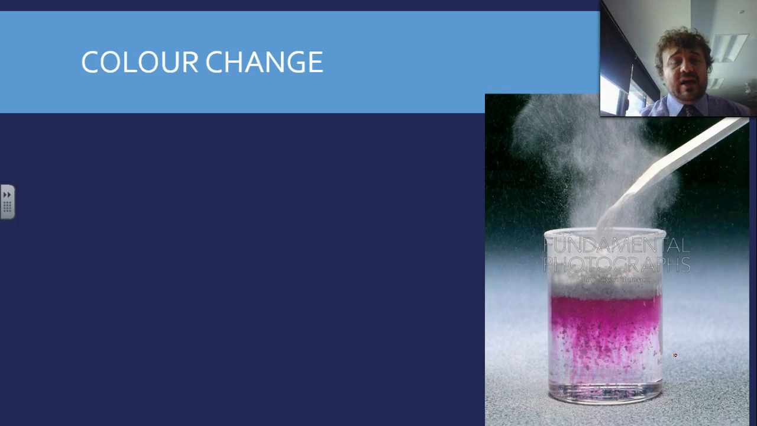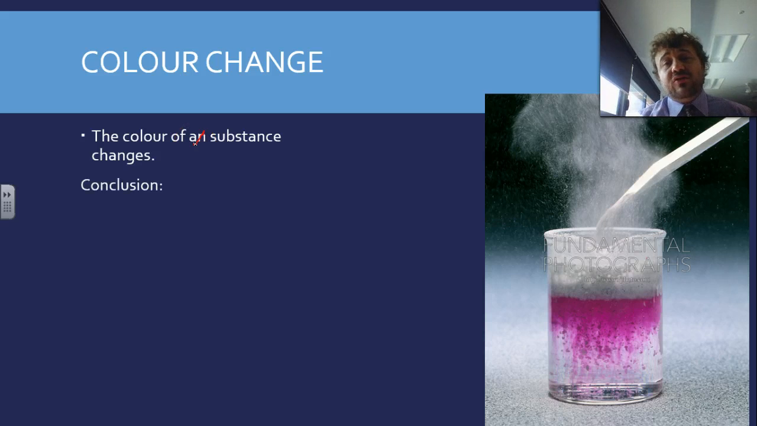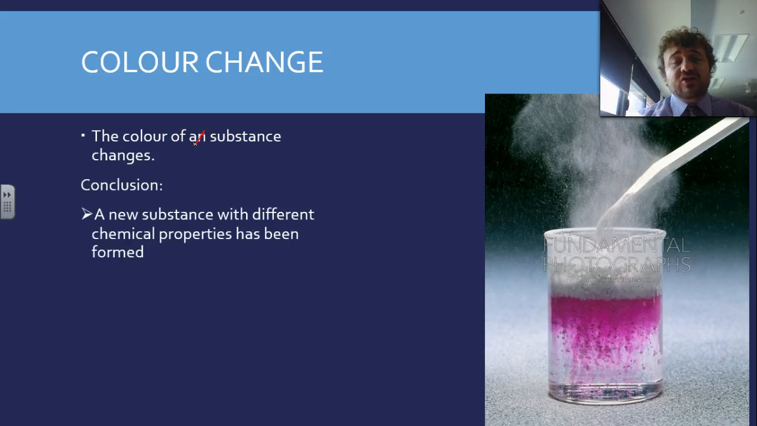Colour change. There's actually bubbles as well there, and a lot of energy, heat being released. So the observation is the colour of a substance changes. So we'll edit that for next time. We can draw a conclusion from this, and that is that a new substance is formed with different chemical properties. And the colour, it's a physical property, but it's based on the chemical properties of each element.